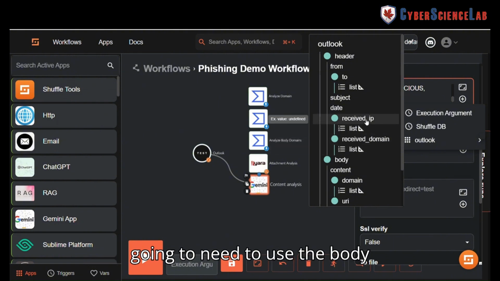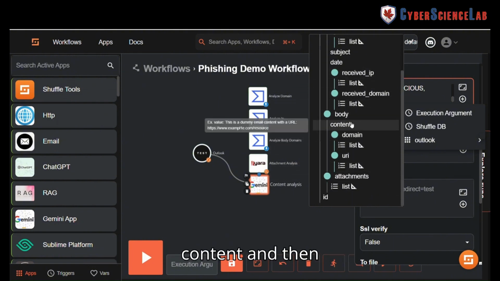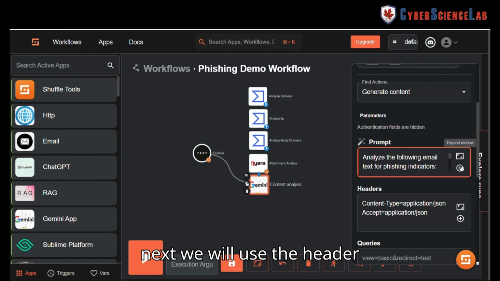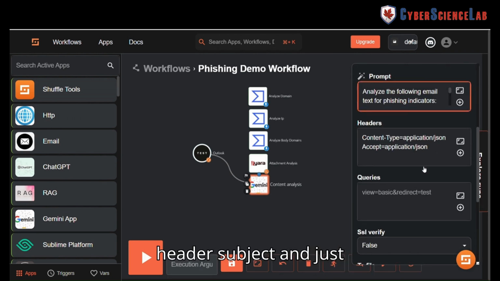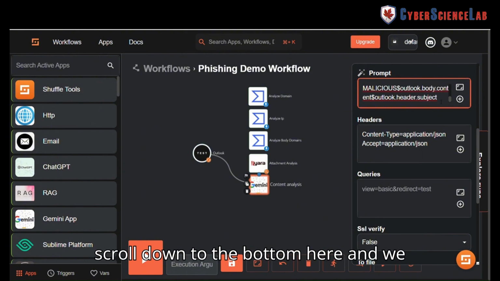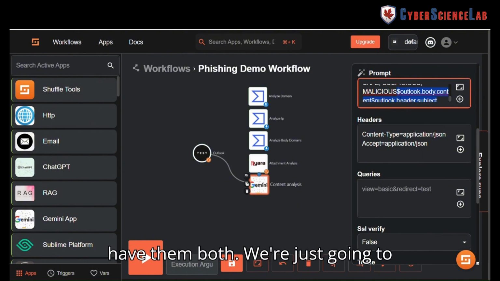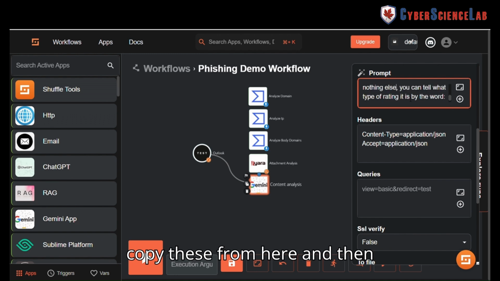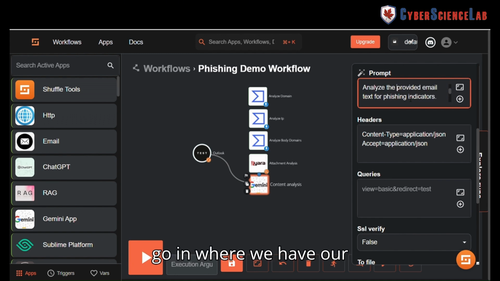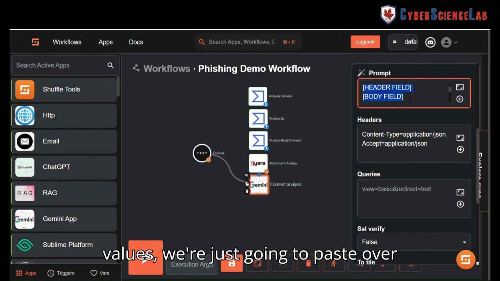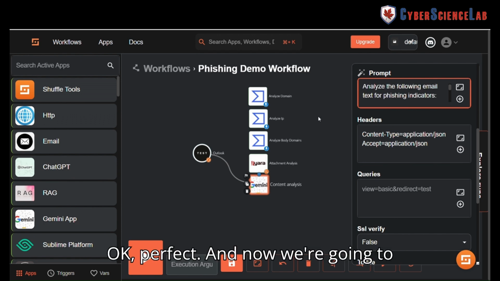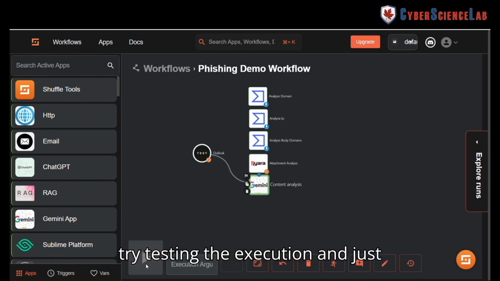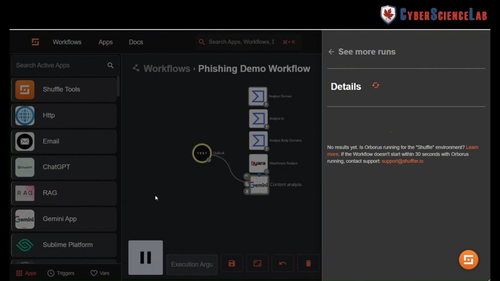So first we're going to need to use the body content, and then next we will use the header subject. Then you just scroll down to the bottom here and we have them both. We're just going to copy these from here and then go and where we have our body field and header field values, we're just going to paste over them. Okay, perfect. And now we're going to try testing the execution and just verify that it works.